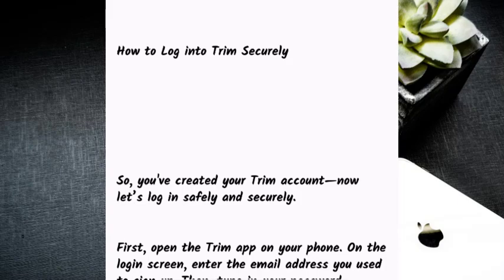In today's video, let's talk about how to log into Trim securely. So, you've created your Trim account. Now let's log in safely and securely. It's going to be a quick one, so let's get into the video.